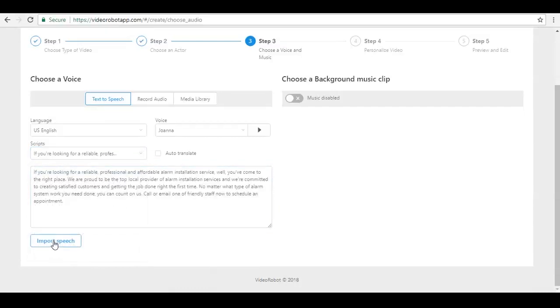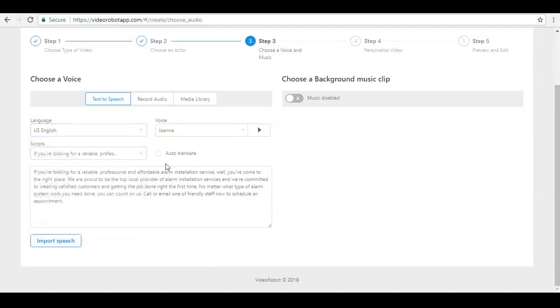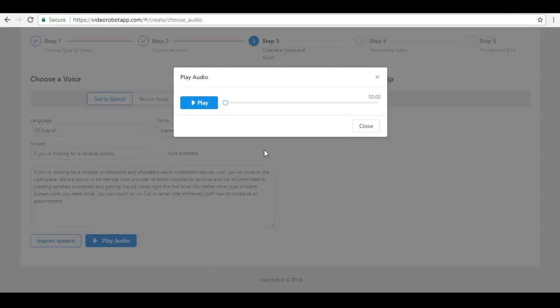Let's choose that. Another thing is that you can even click here, and if you are doing this for another language aside from English, you can just choose any language and then just click auto translate. But as of right now, let me just use English. And then once I do that, I can now click import speech, and then I can click play audio to preview it.